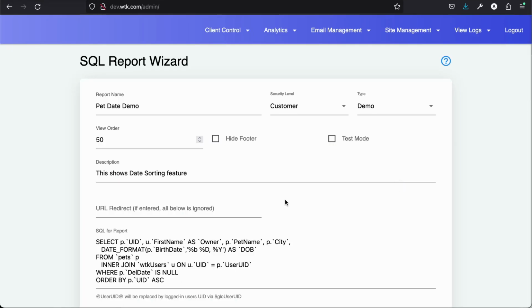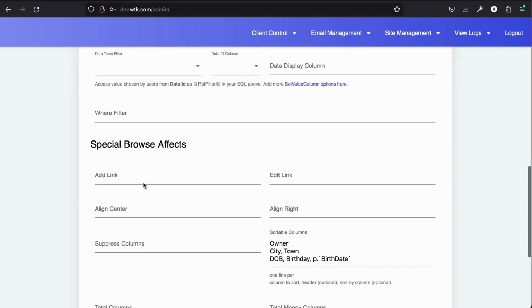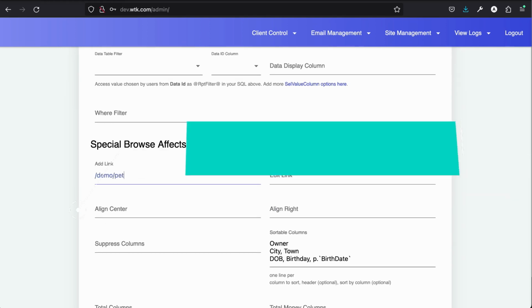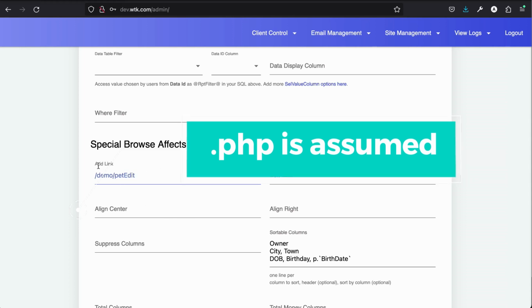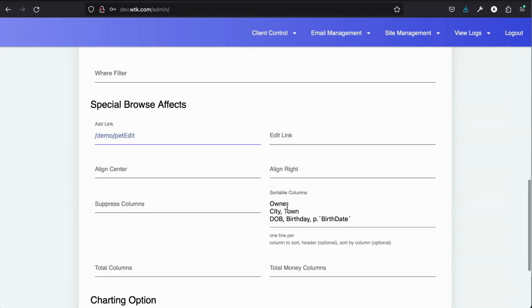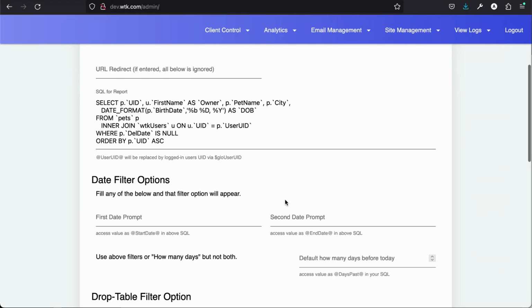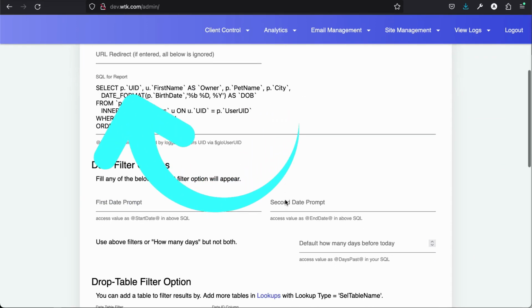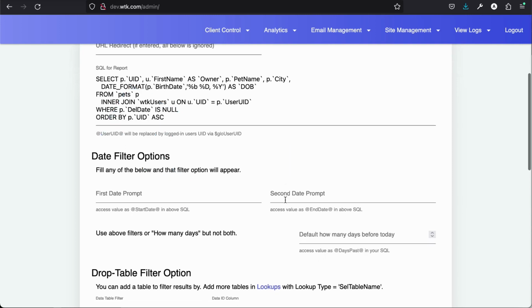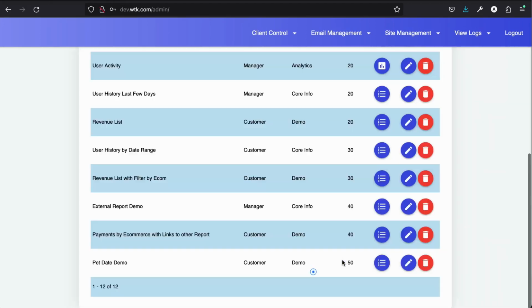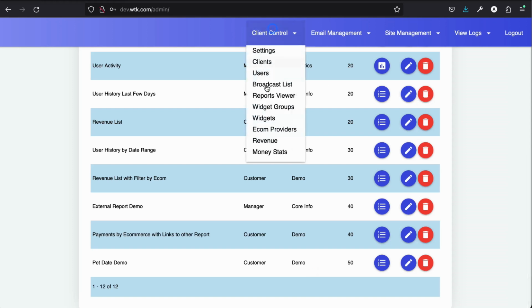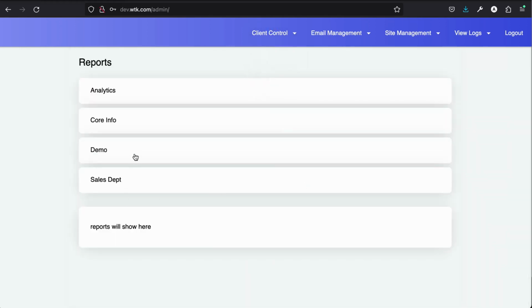So let's go here. And down here under add link, I'm going to put demo pet edit. By putting in the add link, it's going to add the add button. By putting the edit link, it will add edit buttons. Now notice we do have the unique identifying field up here, the UID, which does not show, but will automatically be used for edit buttons. So let's look at the report now.